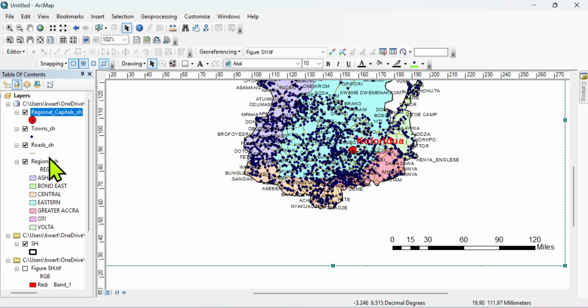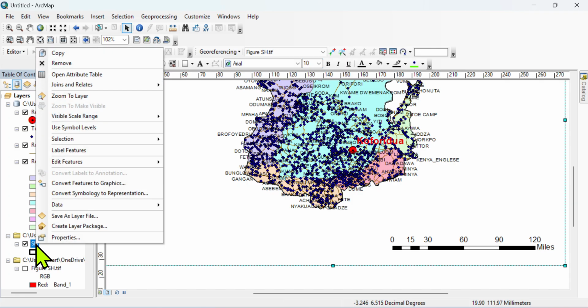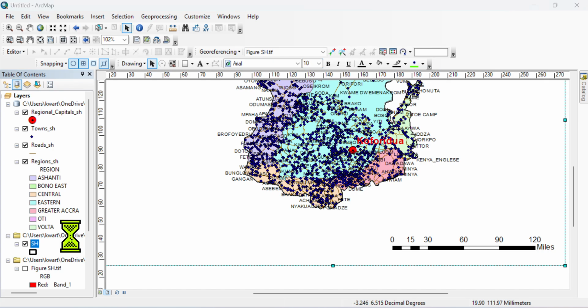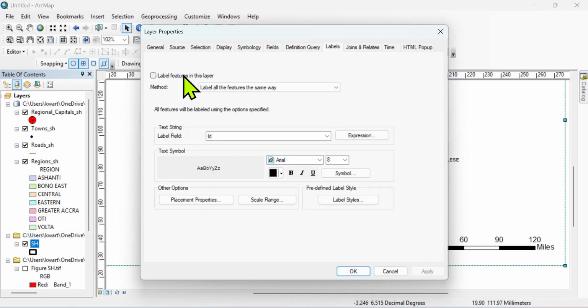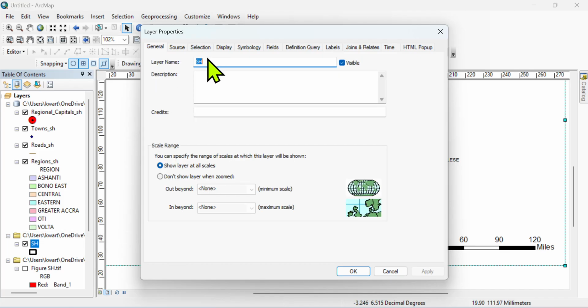We are going to edit the names over here. So the SH, I'm going to right click on this, then go to properties, then change the name. So properties, then I'll come to general. So the name is SH.